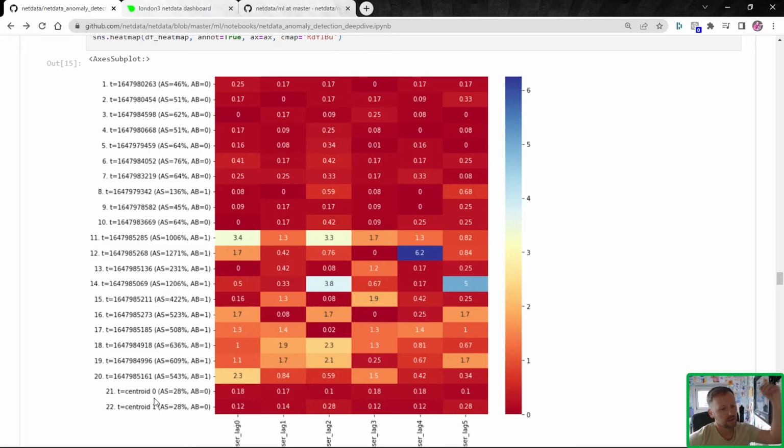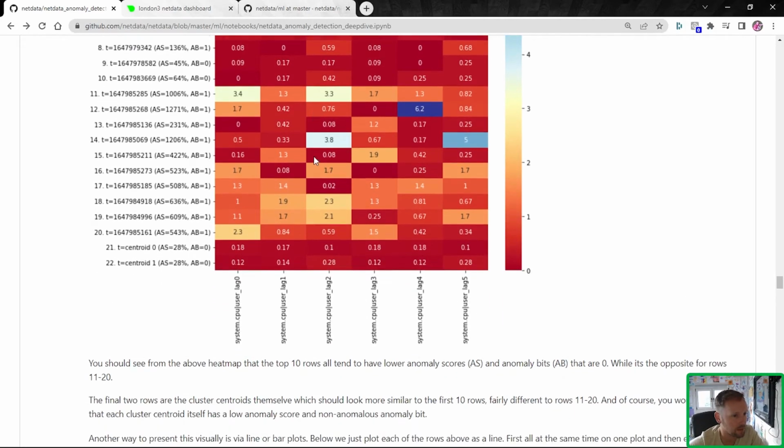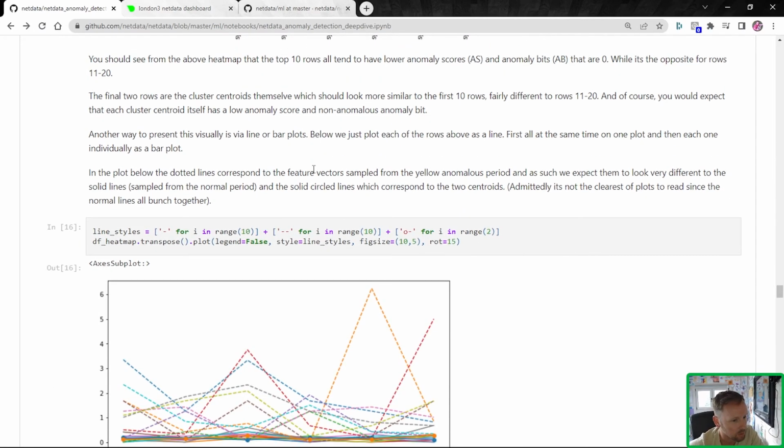So you can see, if you just look at this heat map and squint, you can see that this second 10 here, the numbers are much different than the normal data in the first 10 and what the centroids themselves are. So obviously this is a way to visually see there's clearly a difference when you look at this heat map between the anomalous data and the randomly sampled normal data. And that's the main point that a lot of the charts down below are trying to get.